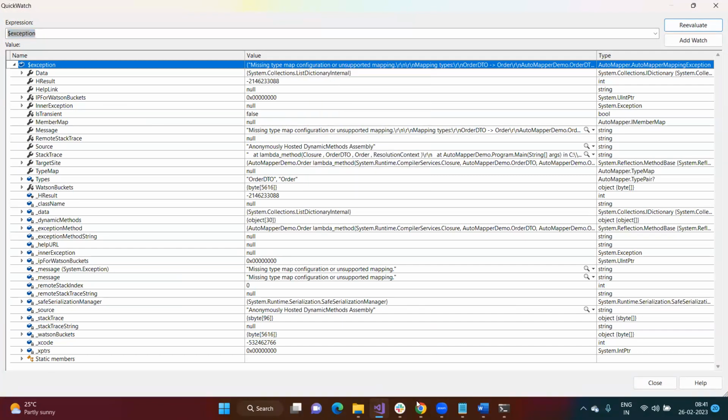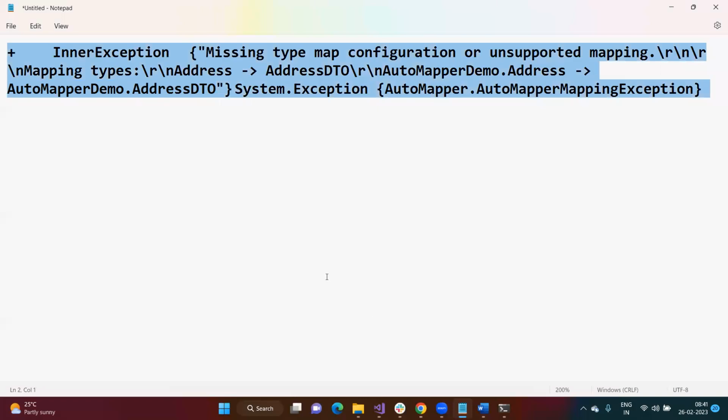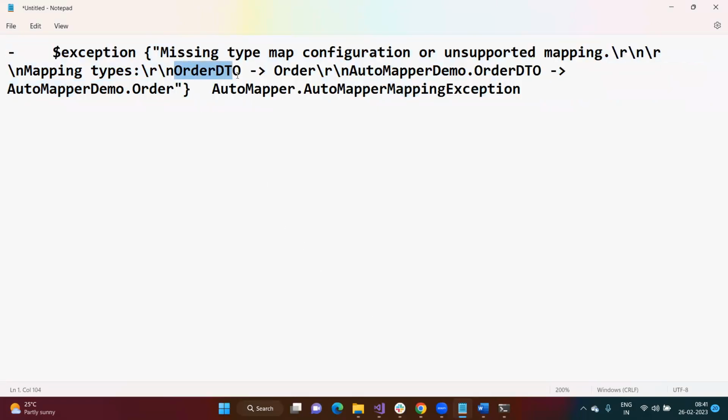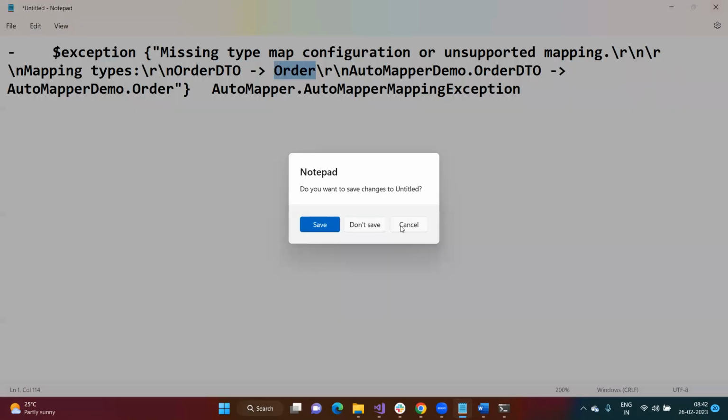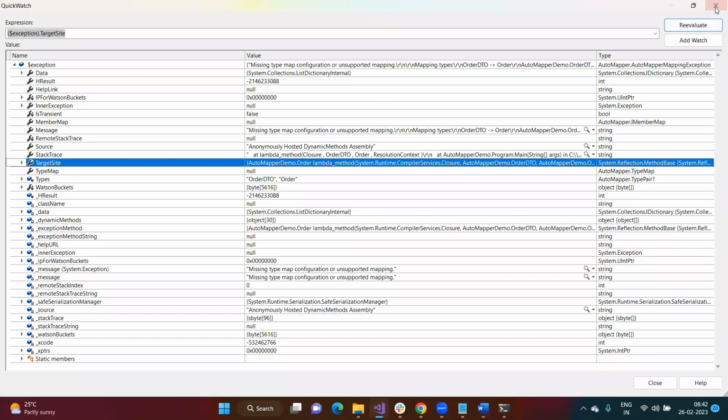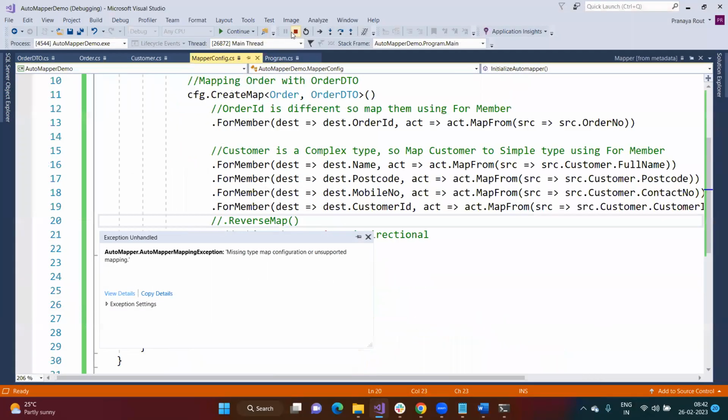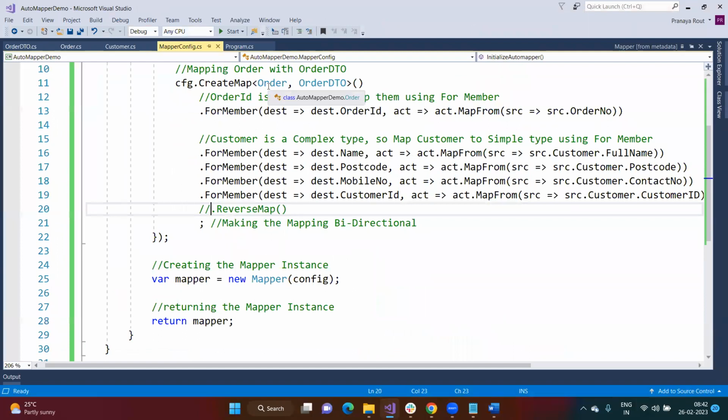Let me copy these things. Right, order DTO with order. This mapping is missing. You did not provide any mapping where order DTO is the source object and order is the destination object. And this makes sense because in our code, did you provide any mapping where you mention order DTO as the source object and order as the destination object? No, we have not provided. But if you want to make that a mapping, then you just need to call this reverse map method. Clear, guys?